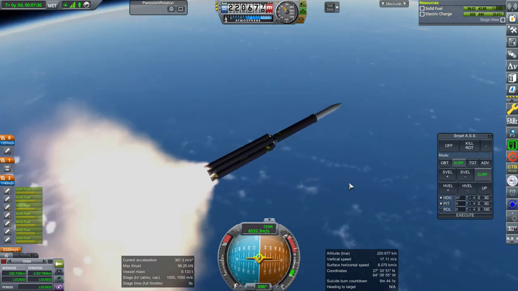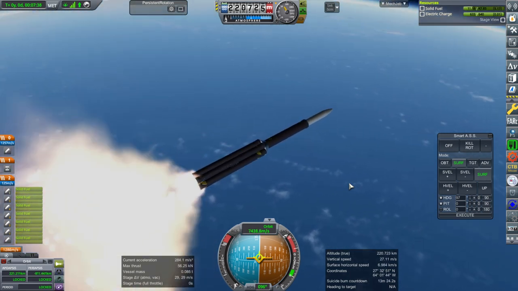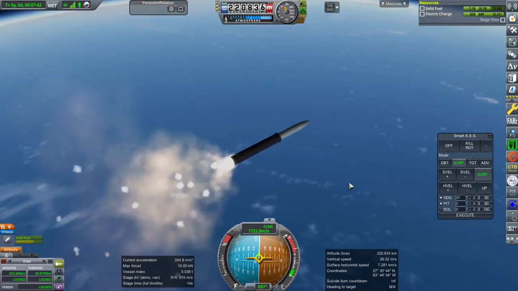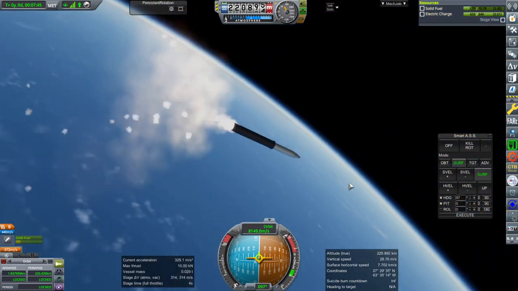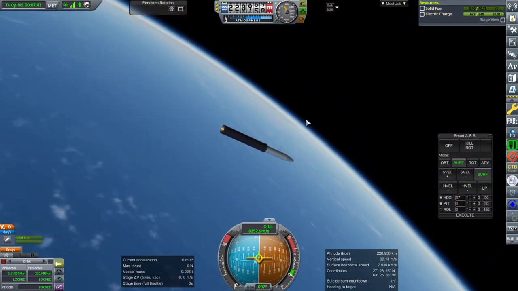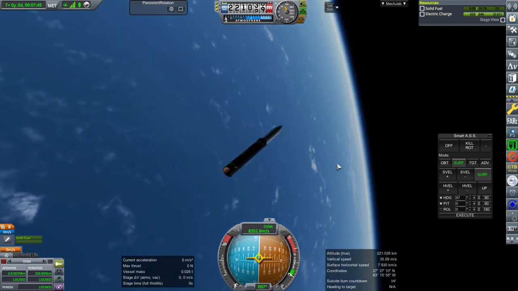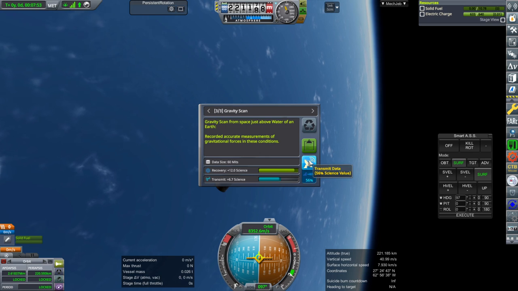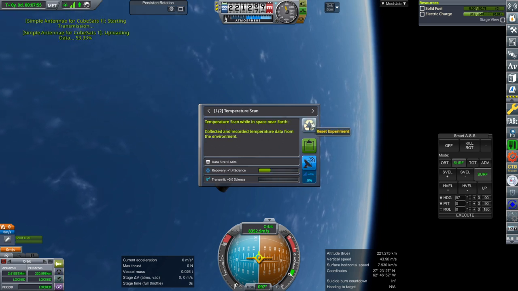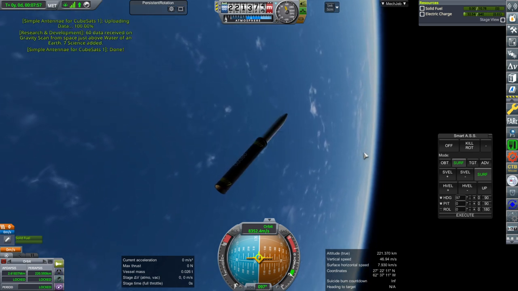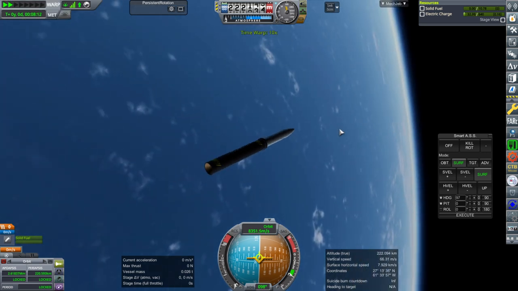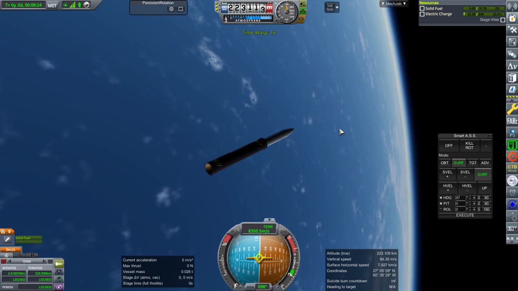Ignition. Separation and ignition. I should have put a relay antenna on this. We are in orbit. We are in orbit. Okay, science. Transmit. We've done that. The only new one will be the gravity. And that is biome dependent. But we don't have enough electric charge to do more than once.